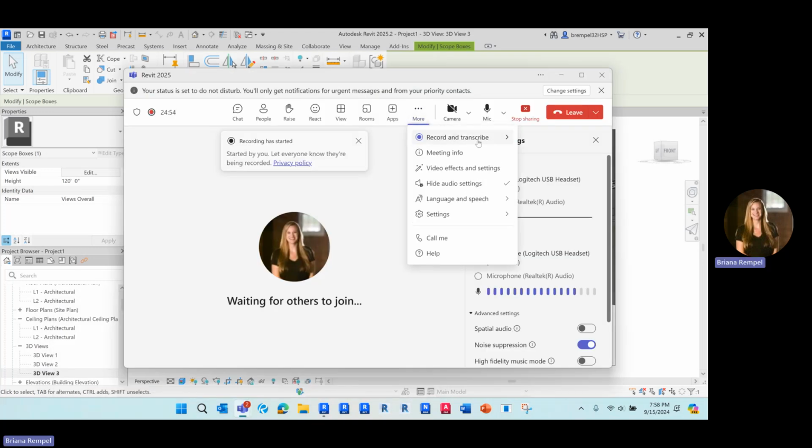And no, there isn't a shortcut to stop recording in Teams, unfortunately. Here you go.